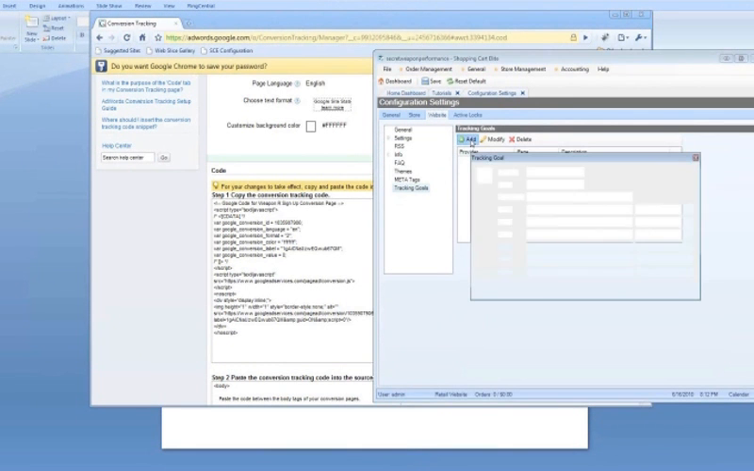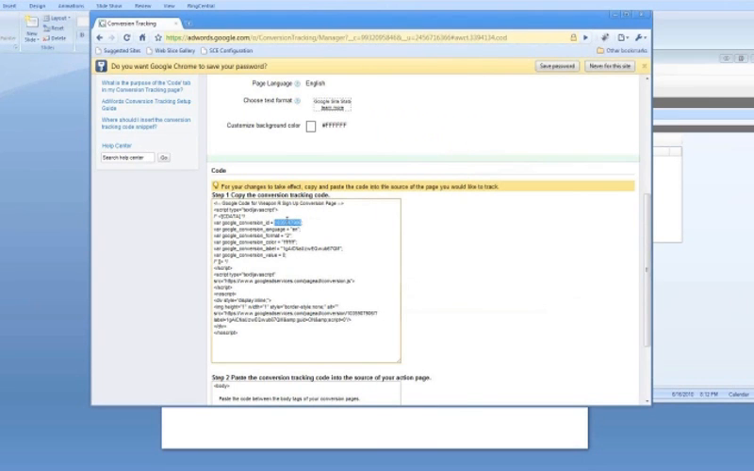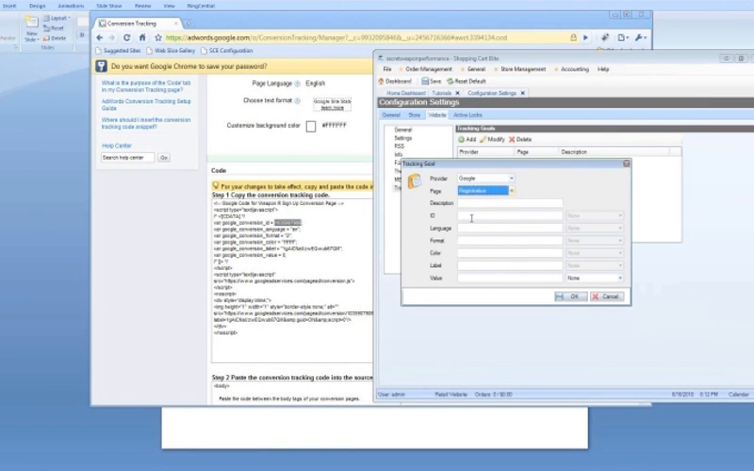We're going to say add, and we're going to say Google is the provider. We want to do the registration page because we want to put this code in place if somebody signs up or registers on our website. So this is called the registration page. We're going to copy and paste the values from here to here. It says conversion ID, and it gives you a number. We just want to keep the number, no equal signs, no semicolons, nothing, just the number. We put that under the ID.